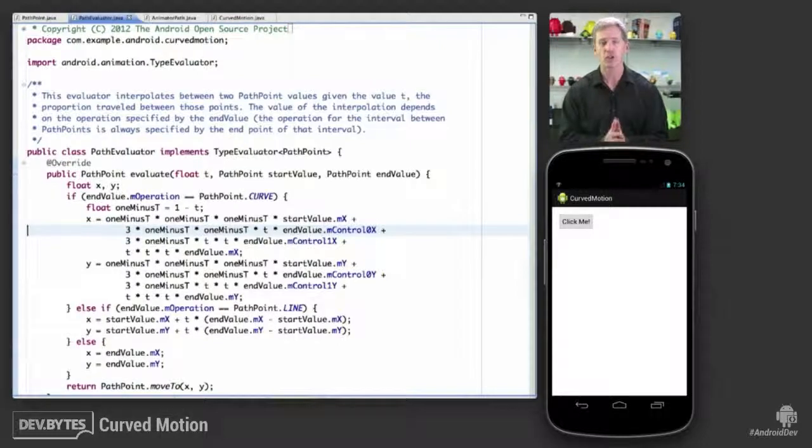So curved motion in general, if you're moving stuff on the screen that's not just going in one axis, consider moving it in a curve to give the user more of a natural and organic feeling for your application. Make them feel like they're actually interacting with something in the real world instead of just some user interface on a boring screen.